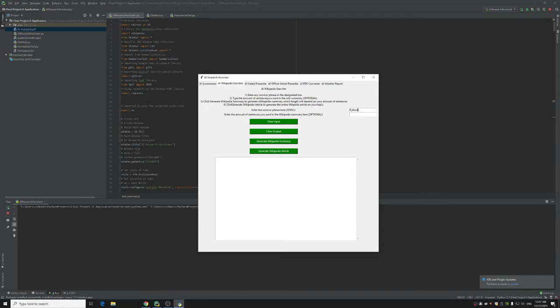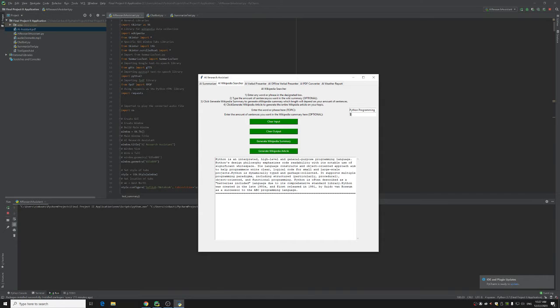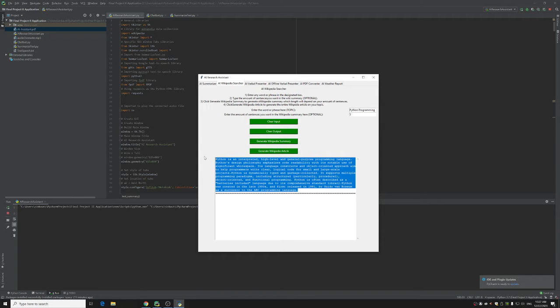Another thing is that let's say you don't want the entire article, but just a short summary of the Wikipedia article. You can put the title again here, and here you can put the number of sentences you want for your Wikipedia summary. Let's say I want 5 sentences. Then I can click generate Wikipedia summary, and it will generate a supposedly 5-sentence Wikipedia article on Python programming.